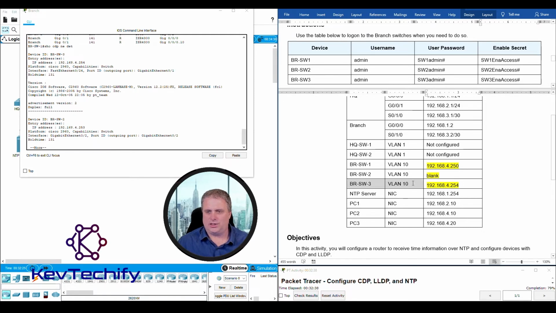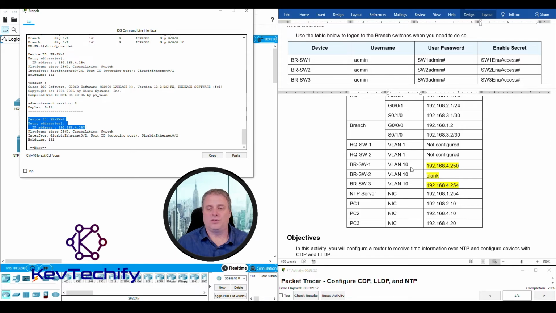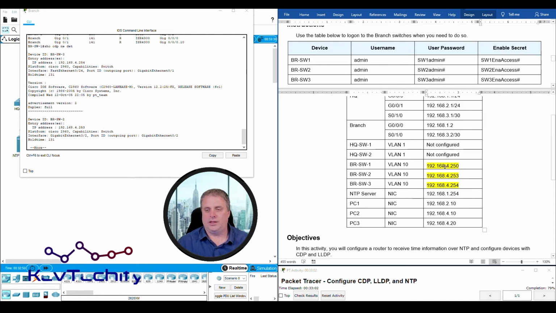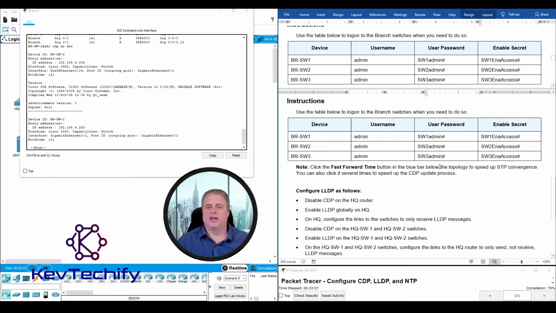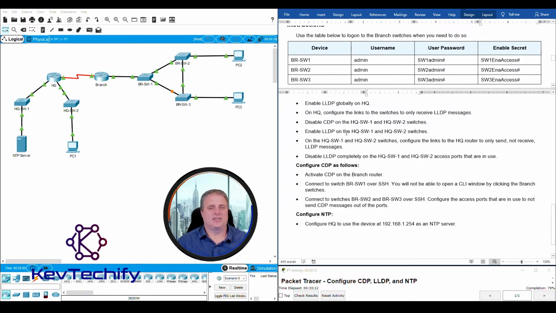So branch switch 3 was 192.168.4.254. And then we come down to where we start our next device, branch switch 2, and that has the IP address of 192.168.4.253. We can go ahead and enter that in our table. We got all 3 of our addresses. Now we can connect into them remotely and turn off CDP to the PCs.